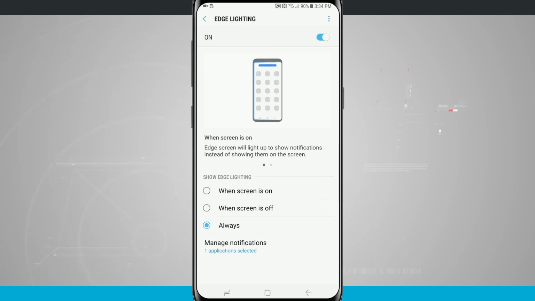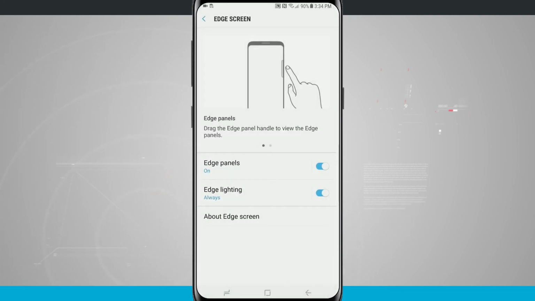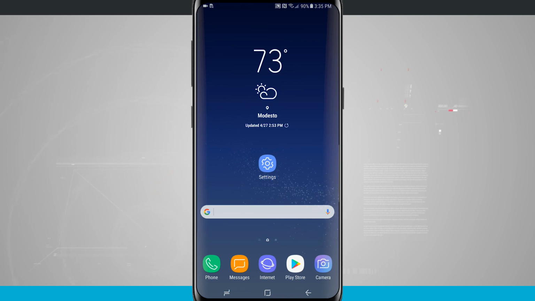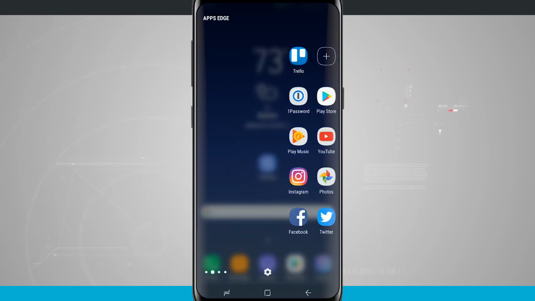I just think it's kind of a useful feature, giving you some usefulness to having these curved edges on the device. The same goes with the edge panels. These just add a little bit more functionality to this otherwise just kind of curvy screen. It just gives you quick access to what you need the most. So that is how you use your edge panels on your Galaxy S8 and S8 Plus.